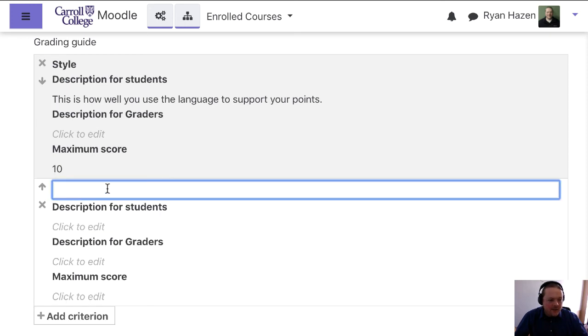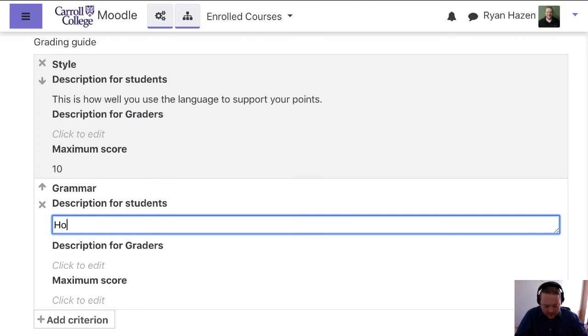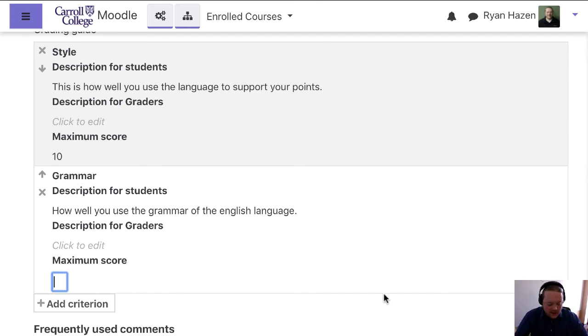Now I'm going to add a criteria here. We'll call this grammar. Again, how well you use the grammar of the English language. I would encourage you to be more articulate so that students have a better idea of what your expectations are. I'm just putting this in here for purposes of demonstration. Again, I'm going to give them a maximum score of 10.